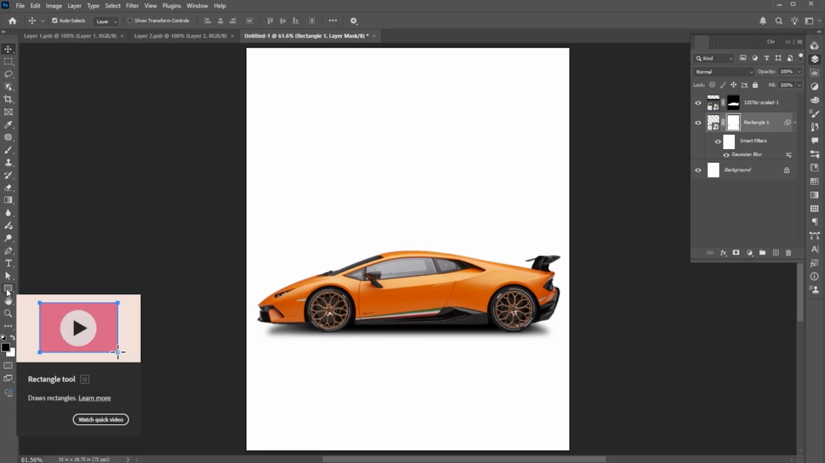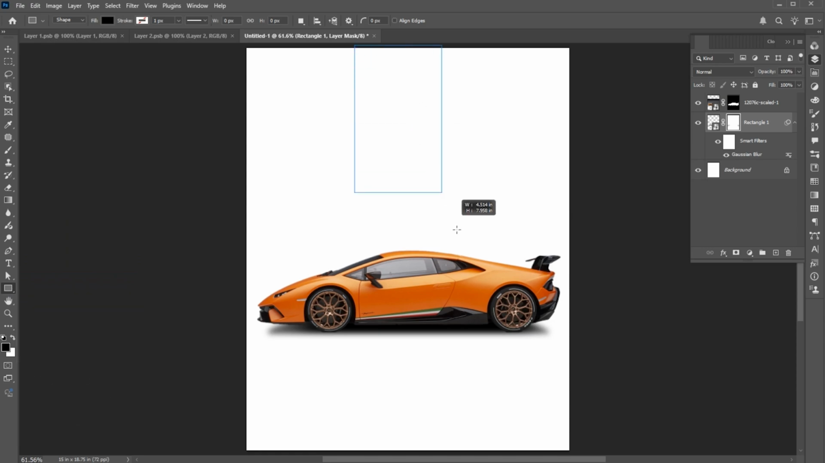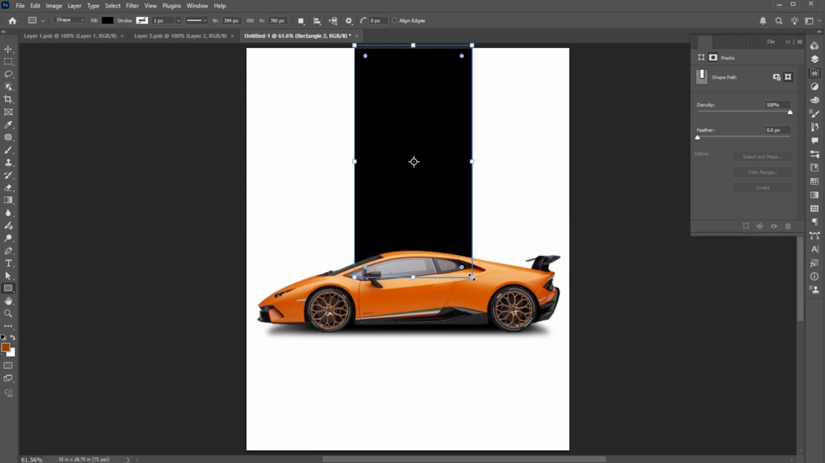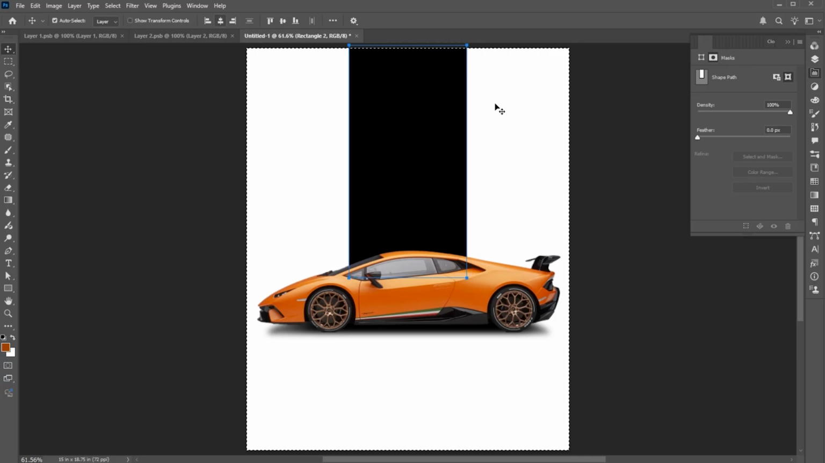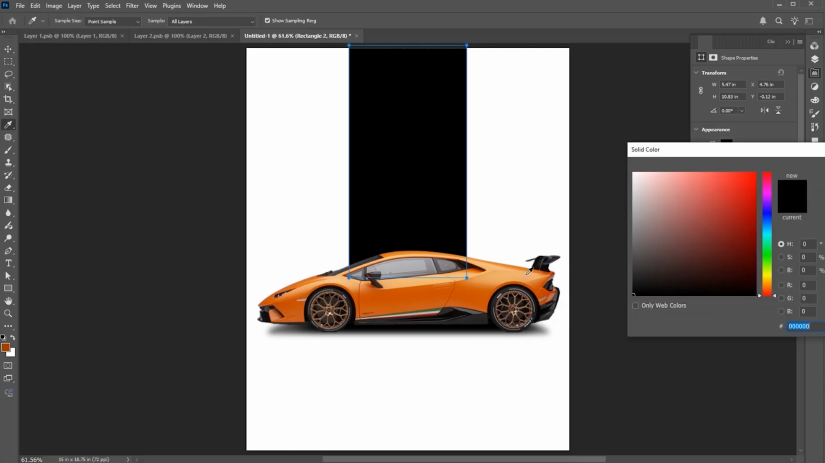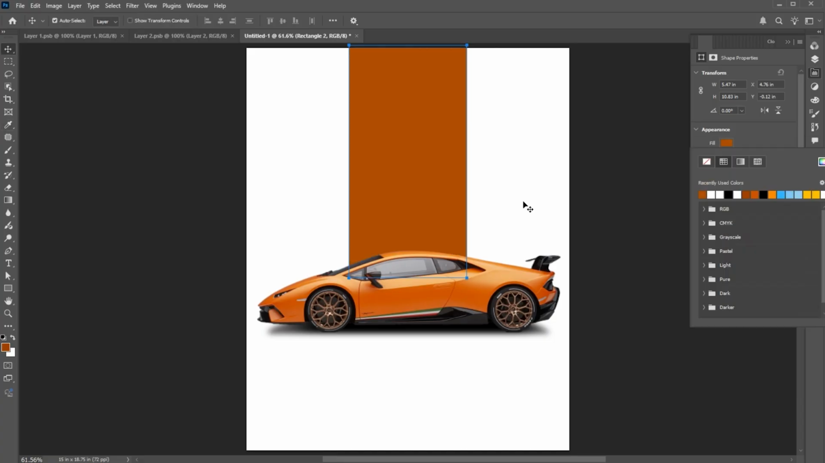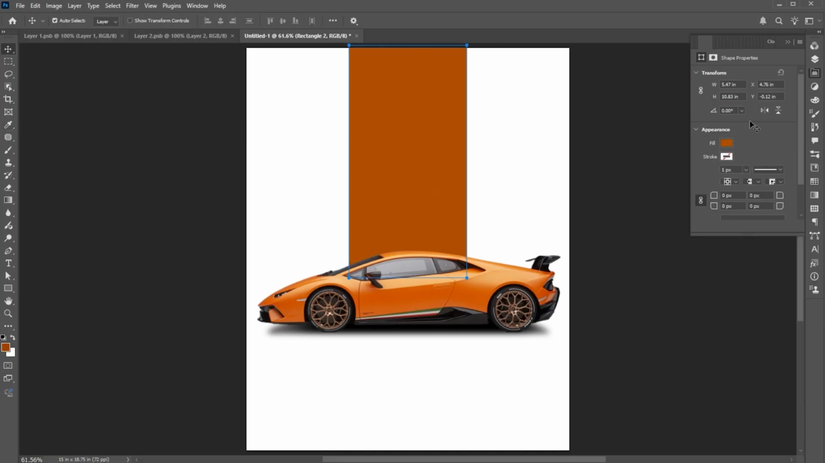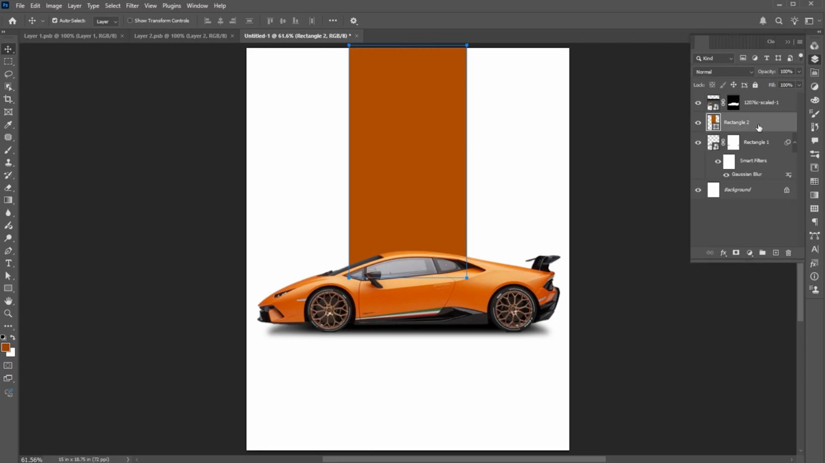Go to the rectangle tool and create a long rectangle bar shape. And apply the fill color to it. Drag this layer down.